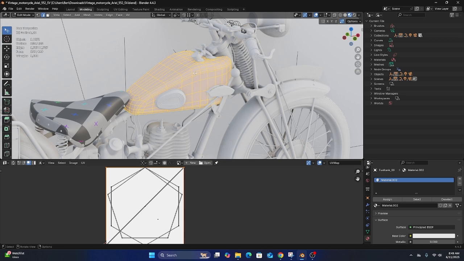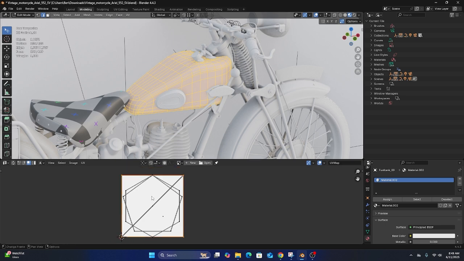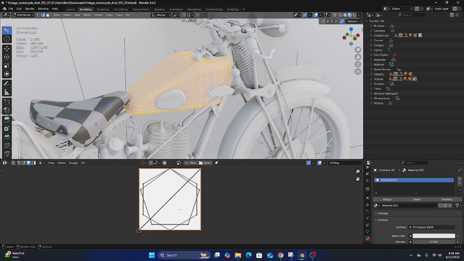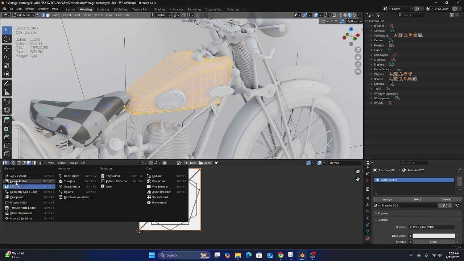Most objects will automatically have a UV map applied to them, but it's usually not very clean or as optimized as we need it to be. So we've gone to edit mode, and this is the UV map that this gas tank has automatically. And we can see it's pretty wonky. We have a lot of overlapping faces, and we can add on to this visualization.